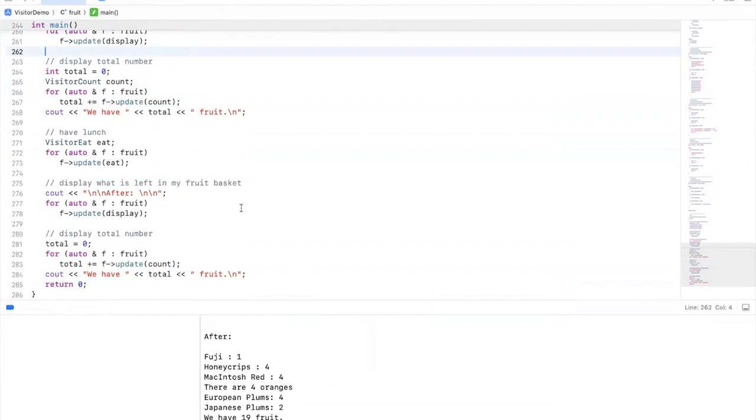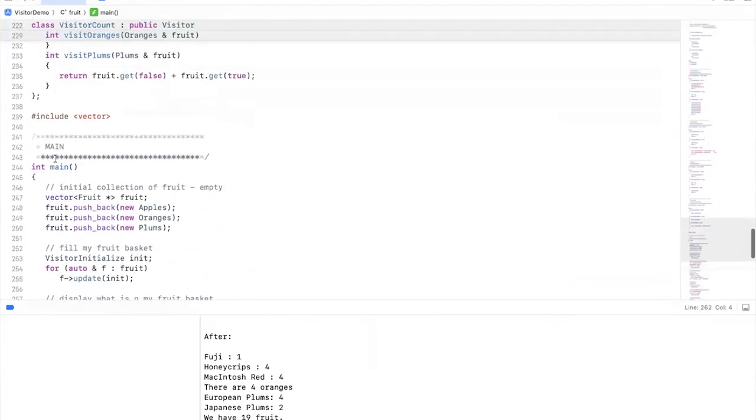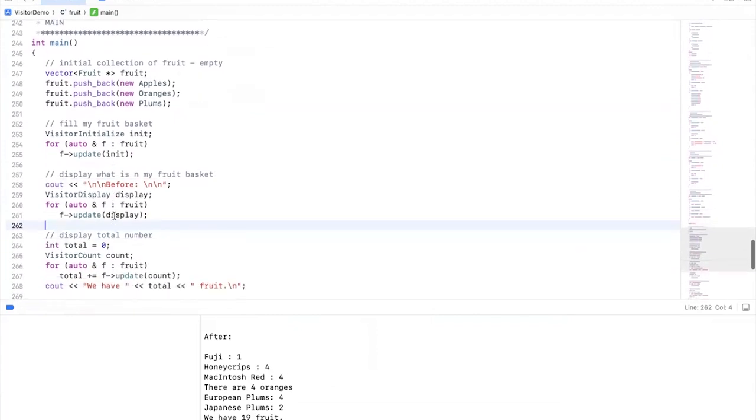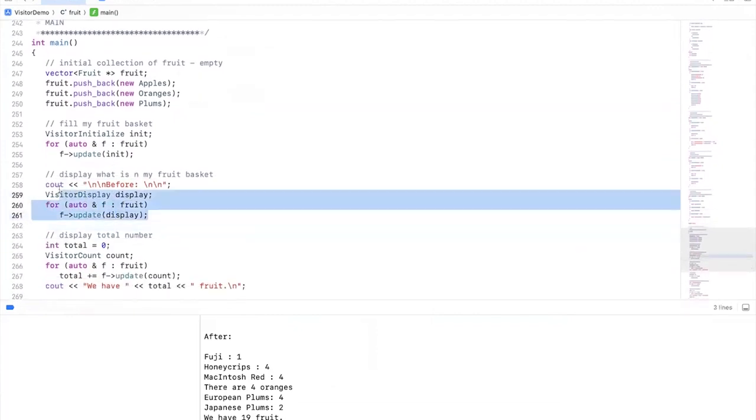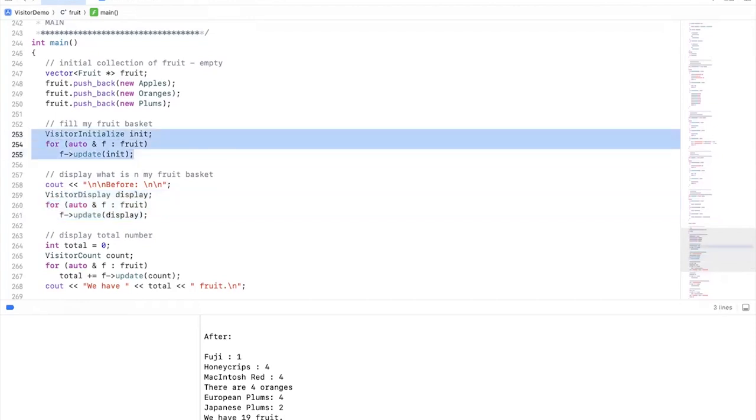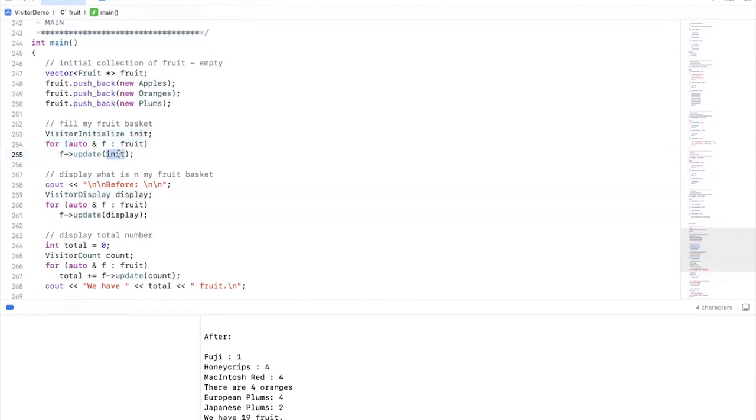Now, the thing I really want to emphasize is now my client, in this case main, knows nothing about the interfaces of apples, oranges, or plums. In fact, every time I want to do anything, I want to send any message, I use essentially the same code. I have a for loop and I call update and then I pass the visitor in. Everything else is exactly the same.